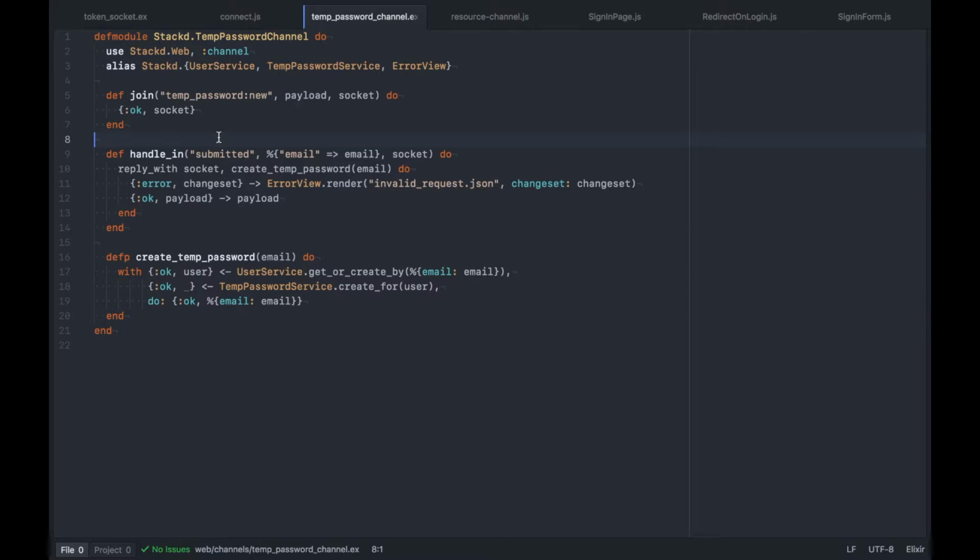So we have our join method, which takes in a path for the channel. In here, we could also do some sort of authentication or whatever we really want to do. In this case, I'm just returning OK in the socket.